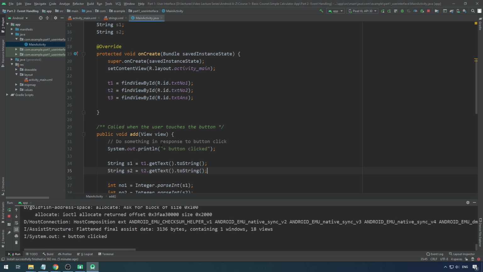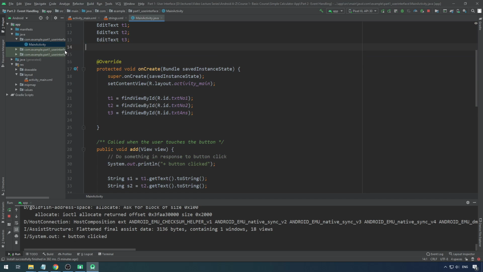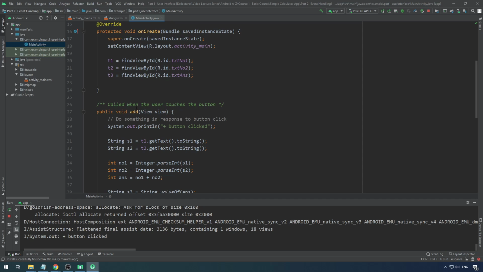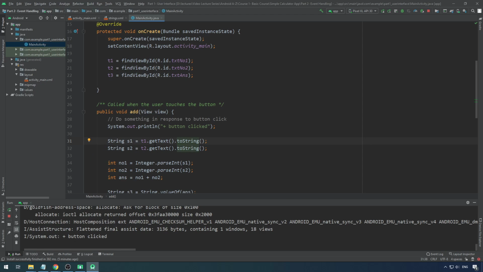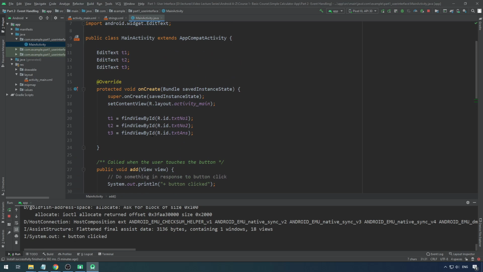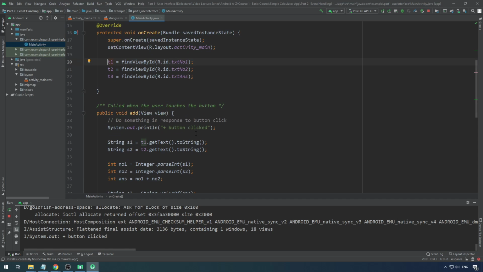Because in onCreate you can access the text boxes and keep the references, but you have to wait till the user enters the data and clicks the button in order to get the data. Because of that, the getText should stay here. Awesome, right? So think about what I said, listen to it a couple of times, then you will understand. Okay, so you got the stuff right over here.